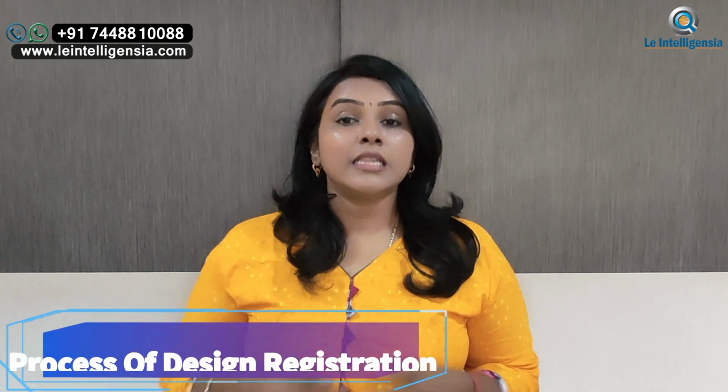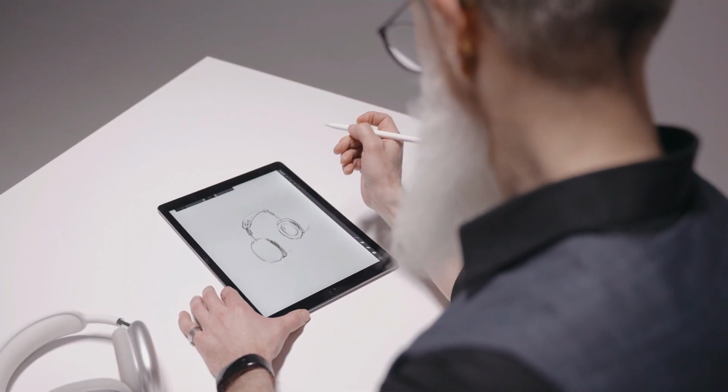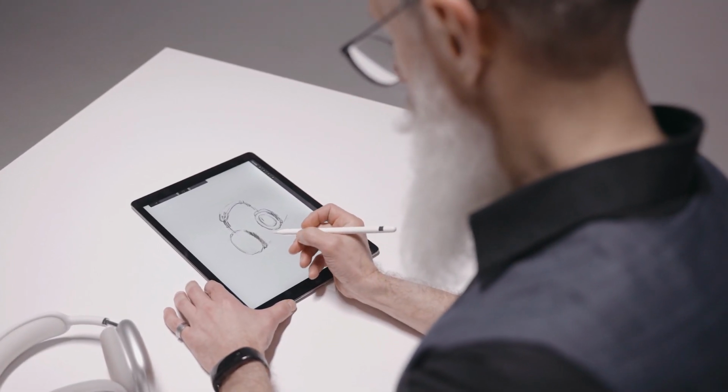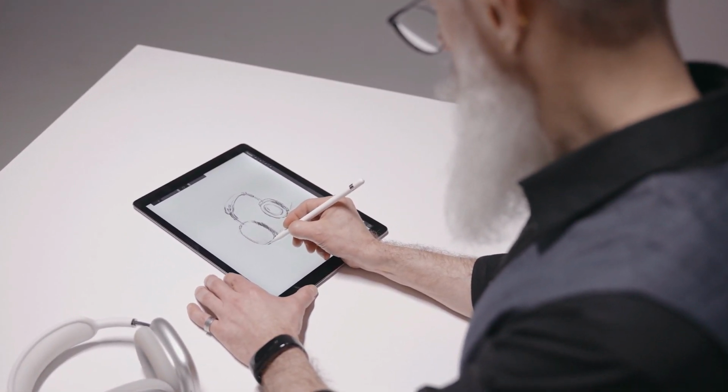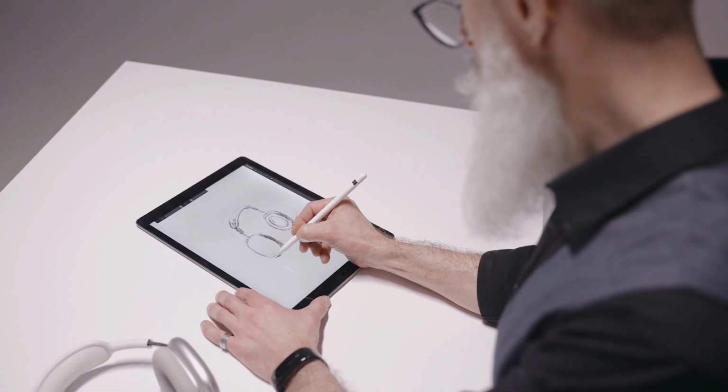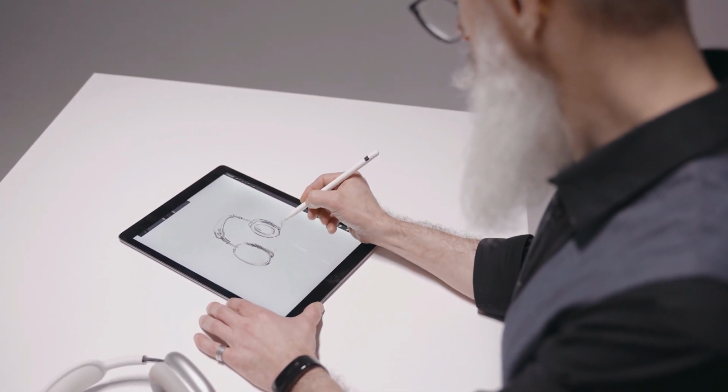Now let's explore the process of design registration. It starts with something called design search. First, we need to verify whether our design is already in the market or already applied for registration, for which we have a design search process. After the design search is completed, we proceed to file our application before the concerned authorities, for which the application will be drafted and then filed before the government.